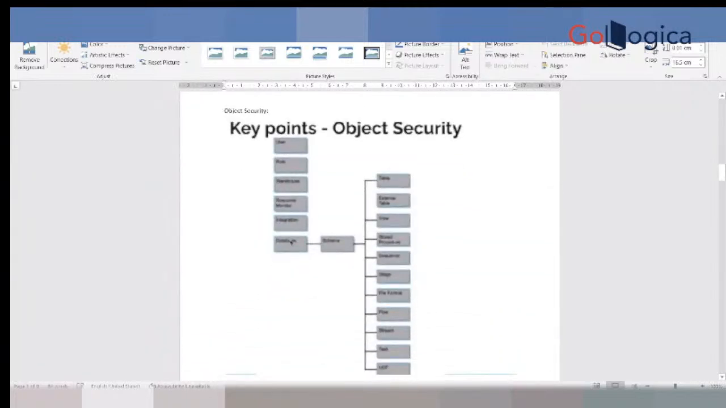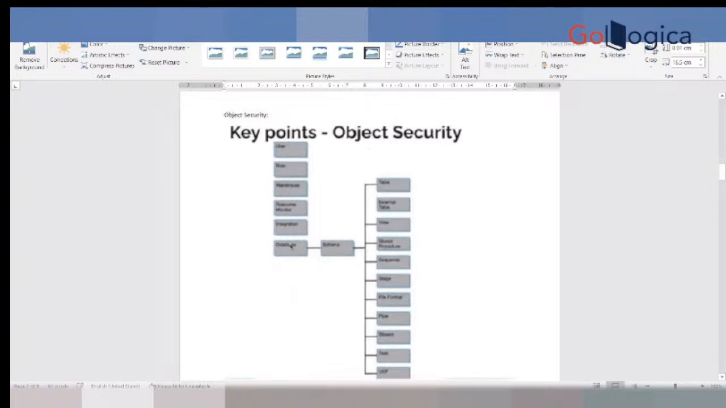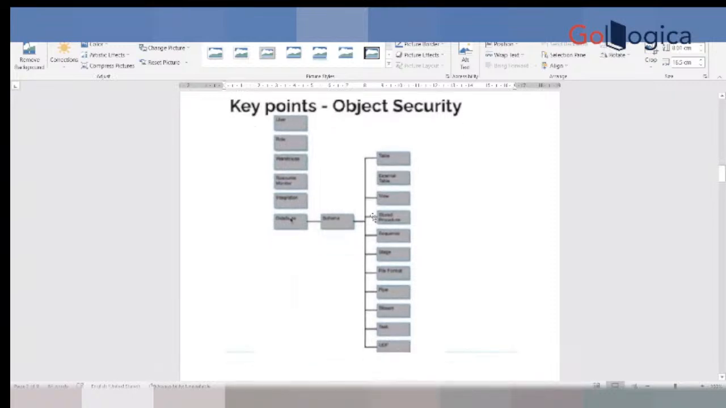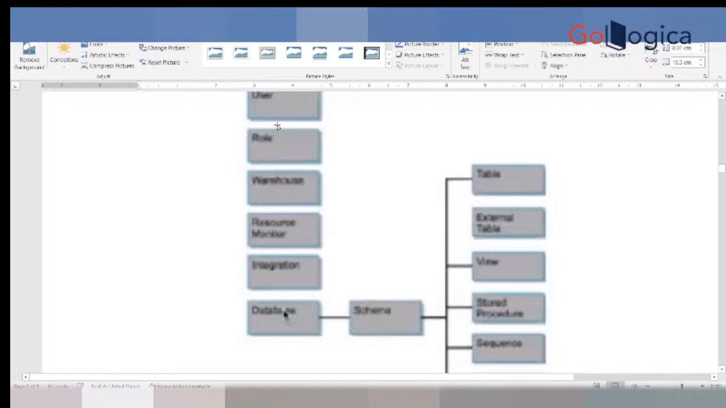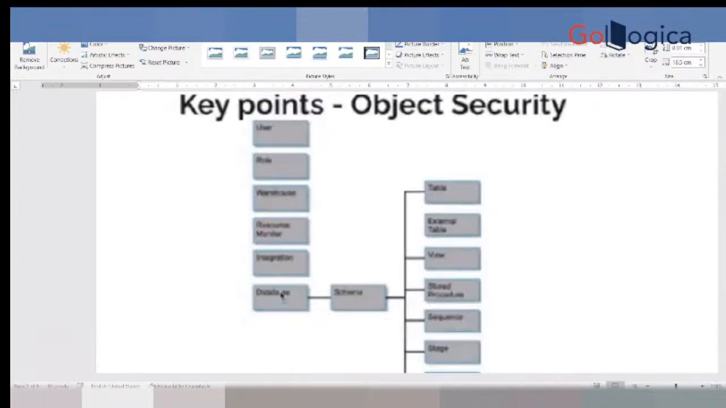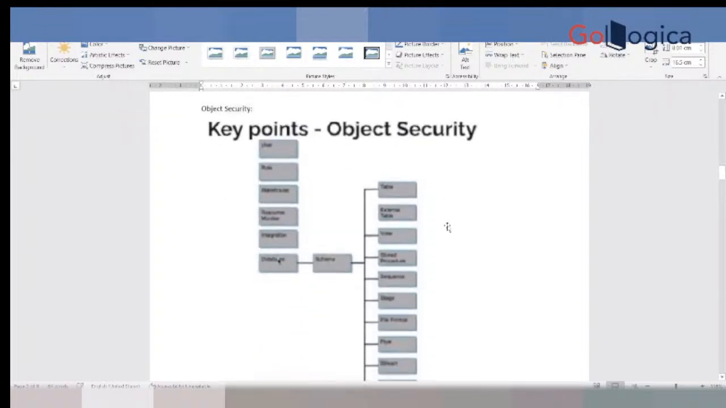So what are the objects you need to secure here? Now you got access and you are clear that during the login time you should be enabled with MFA. Now, what are the various objects to be secured? These are the different objects: users, roles, warehouses, resource monitor, integration, database, schema, tables, external tables, view, stored procedure, sequence, stage, file format, pipe, stream. These are the various objects to be secured.